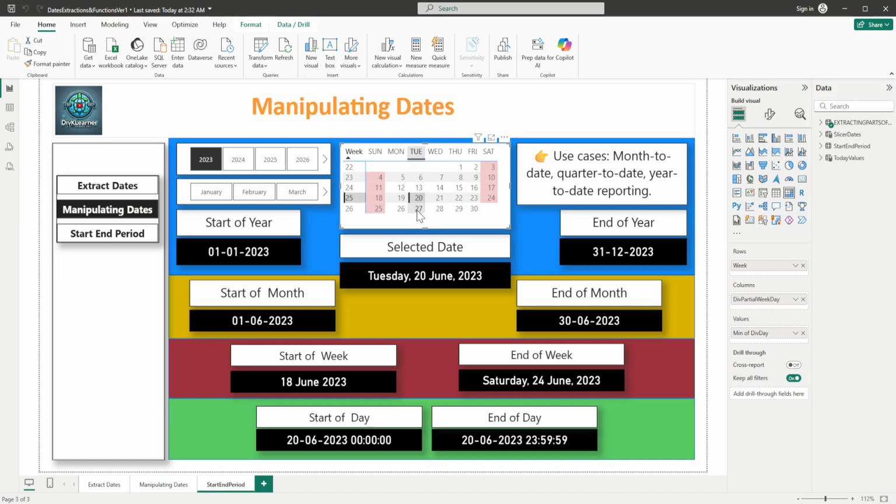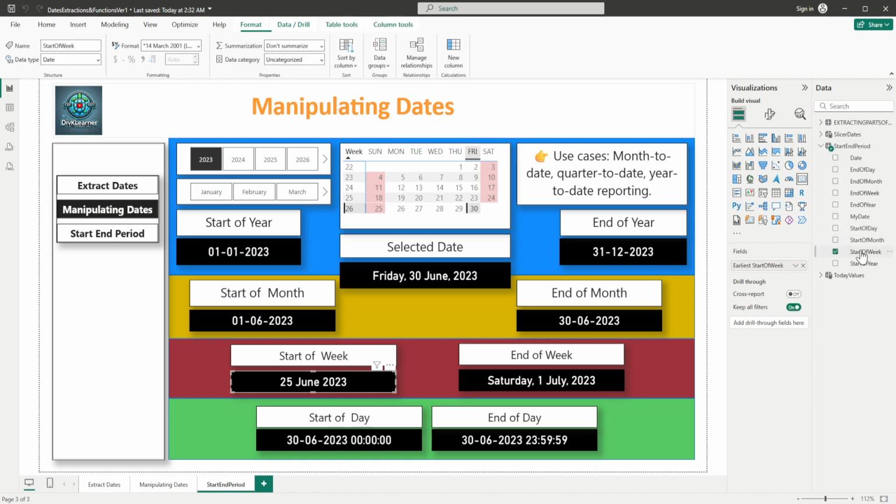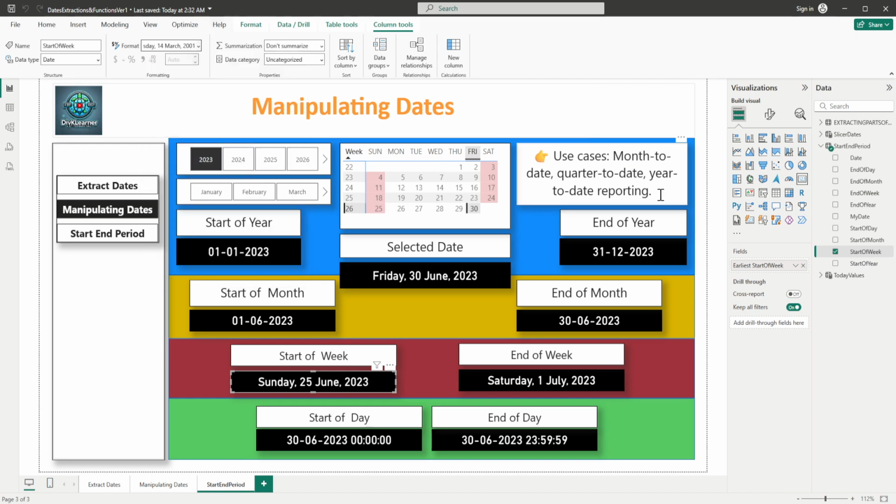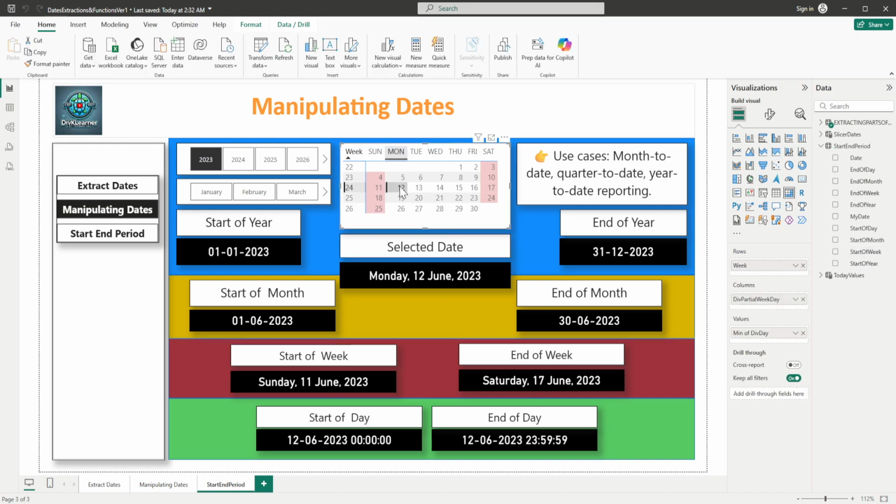You can see after changing that part, everything goes good. It is giving me the correct date now for the start of the week and for the end of the week. So if I've selected 30th, the start of the week is 25th, sorry, and the end is 1st. So I'll just change the format again so that it shows me the day as well. So now you can see Sunday and Saturday. And every time I select any date, it will show you the Sunday and the Saturday.